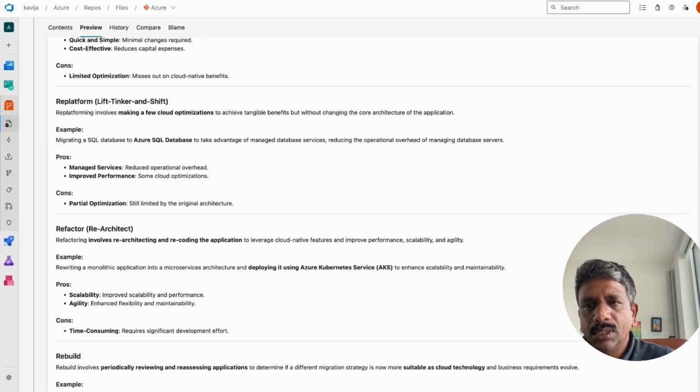So by doing so, the amount of changes is still less, but there is definitely going to be a bit of work here, right? Because you are going to migrate your database from on-prem to cloud. This works perfectly fine as long as the size is not in TBs, right? It's going to be pretty straightforward. Still, we are not completely leveraging the cloud benefits, right?